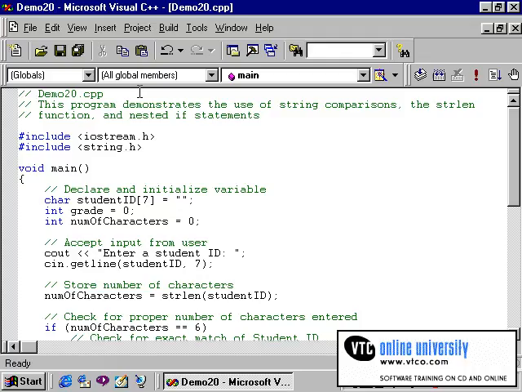As I said before, you may want to copy this program and study it in further detail. This is Demo 20 on your CD.